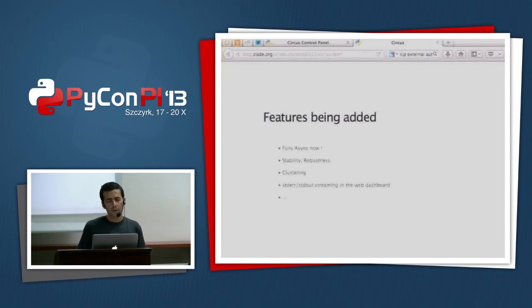We're working on stability, robustness. Circus is now in production for stuff like Mozilla Persona, and other projects, and of course we found a lot of bugs, so now we're trying to fix them. Clustering, this feature is not added yet, so we're working on adding it. And also we want to add in the web dashboard a page where you say, hey, I'm going to watch right now the standard output and the standard error of this particular process.